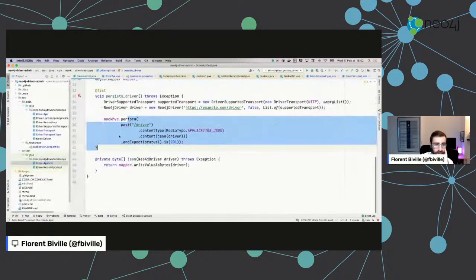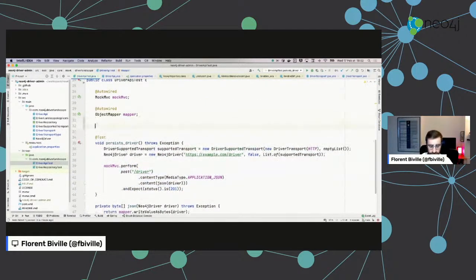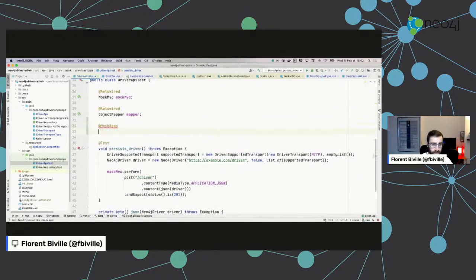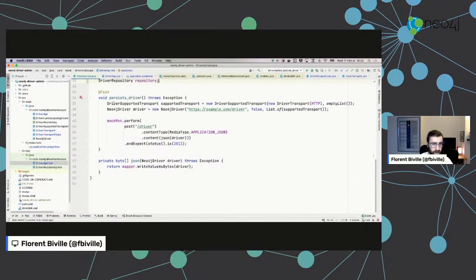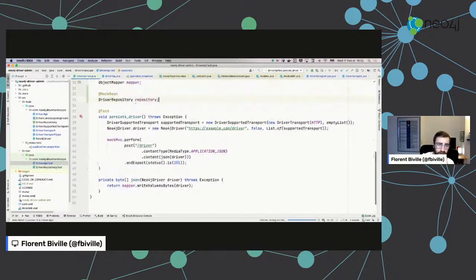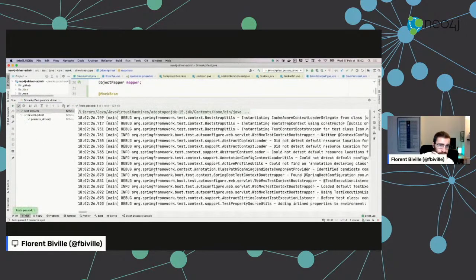Well, in that case, I believe a simple mock bean will do the trick. Mock bean driver repository, and I don't really need to customize. I guess that would be enough, hopefully. So at least it will. If it's not enough, there will be another error. Okay, now that's better.